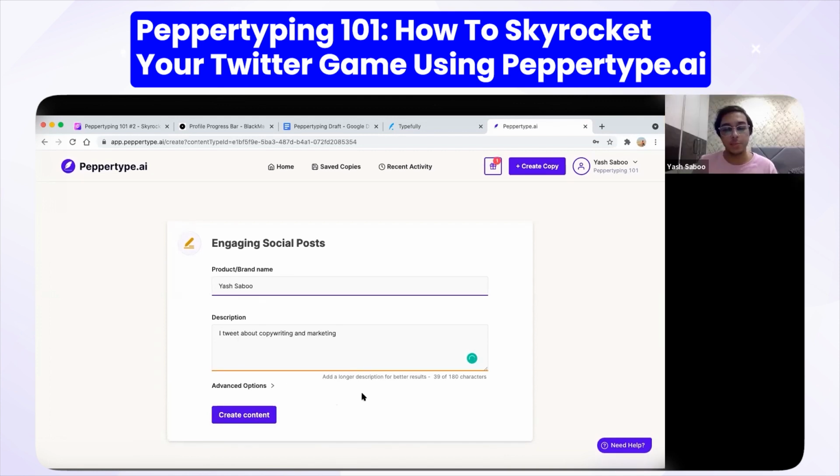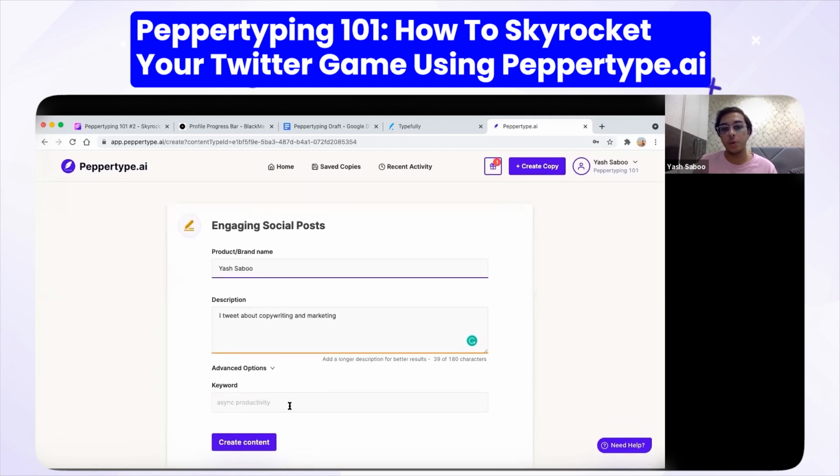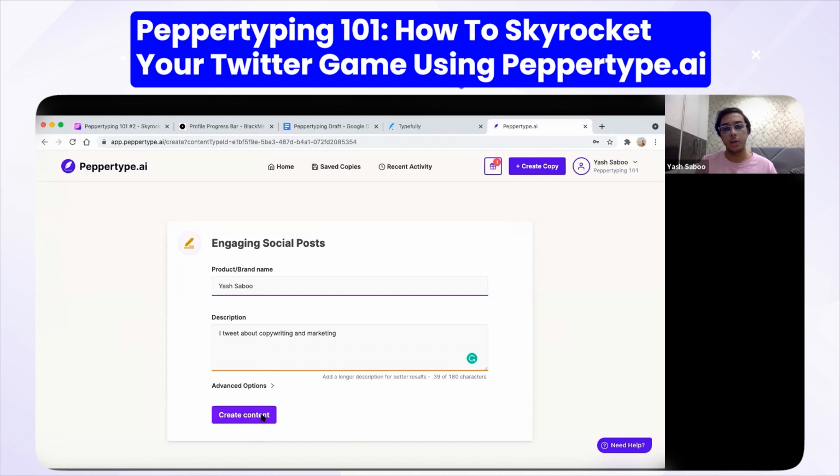I've written my description here again, and there are also some advanced options where you can insert keywords that you are particularly looking for in the post that you create. Right now, we are okay with anything related to copywriting, so we're gonna go ahead and click on create content.